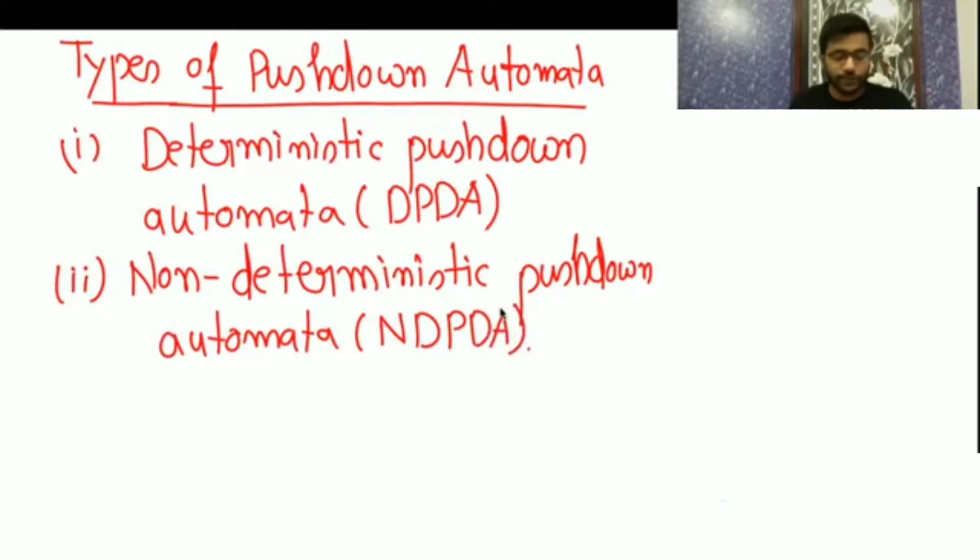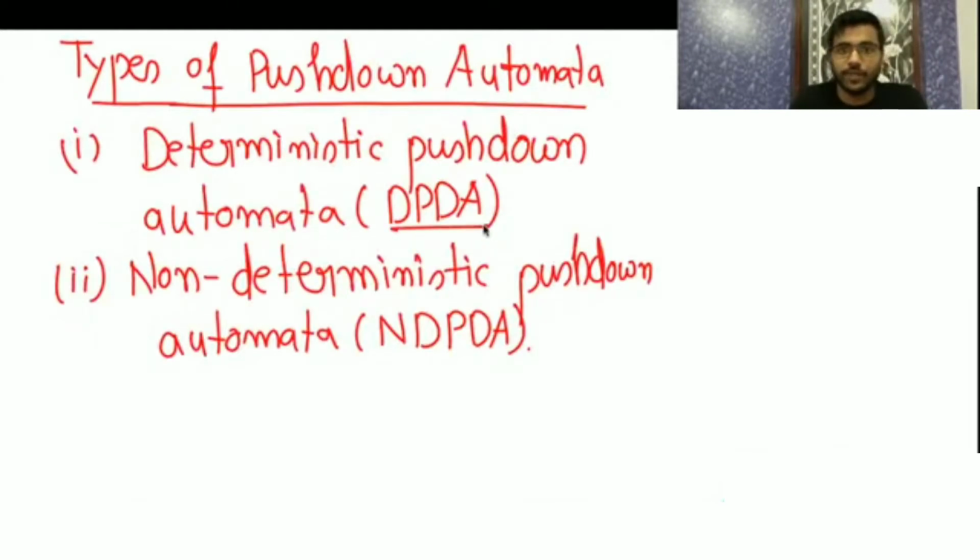First we are going to see deterministic pushdown automata. In place of automata you can even write acceptor. DPDA means deterministic pushdown automata, and NPDA means non-deterministic pushdown automata.